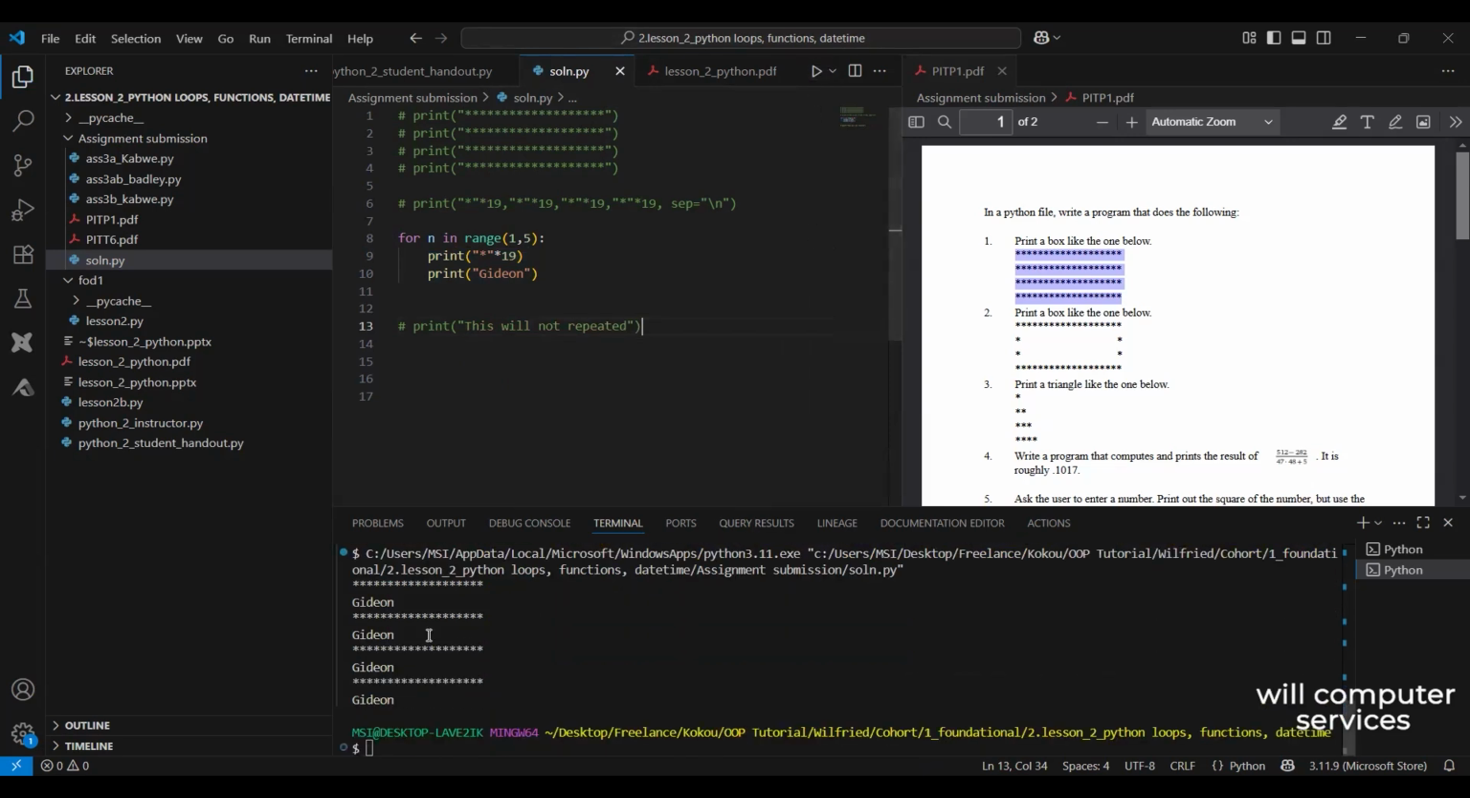Let me show you so you see what I'm saying. Print Gideon 19 times. The first time the code runs, you have these two. The second time, you have these two. The third time, you have these two. The fourth time, which is the last time, you have these two.